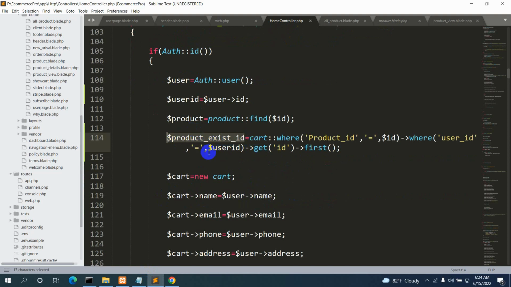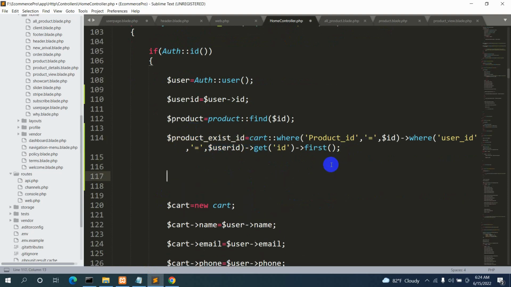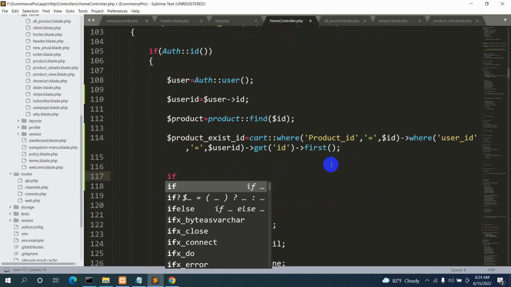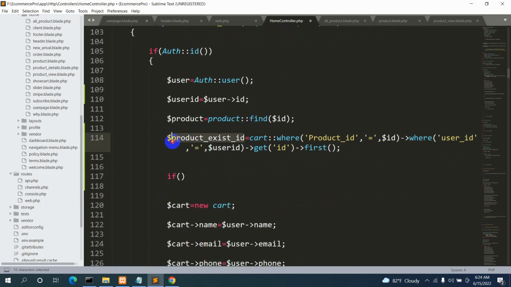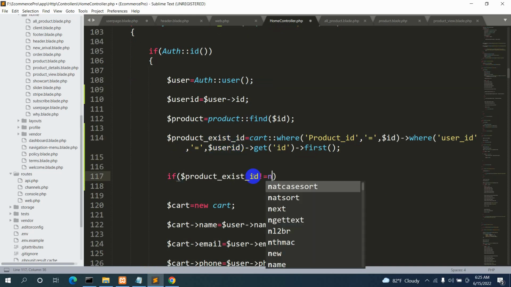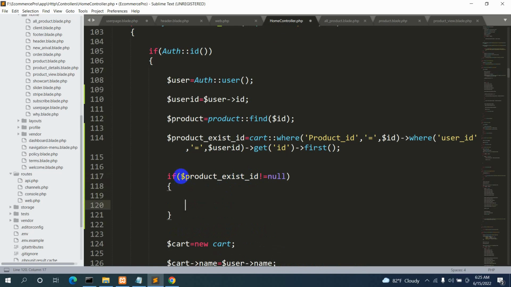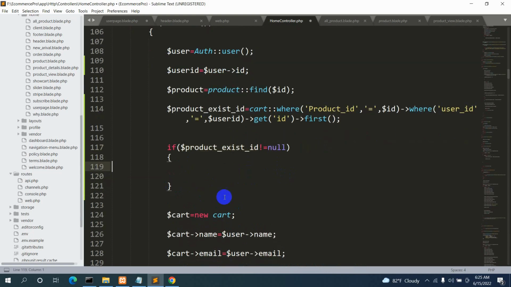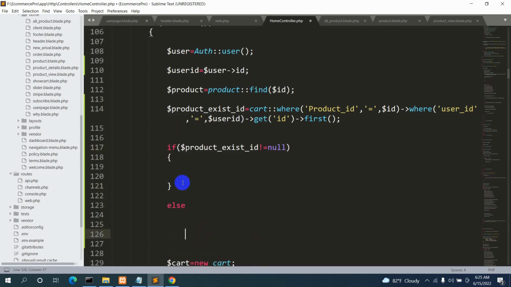Otherwise it will not store any data. So here we can just give an if condition. We'll say product_exist_ID not equal to null. If there is some ID in this variable, it means it's not null, then we'll come to this condition. And if this variable data is null, then we'll go to the else condition.